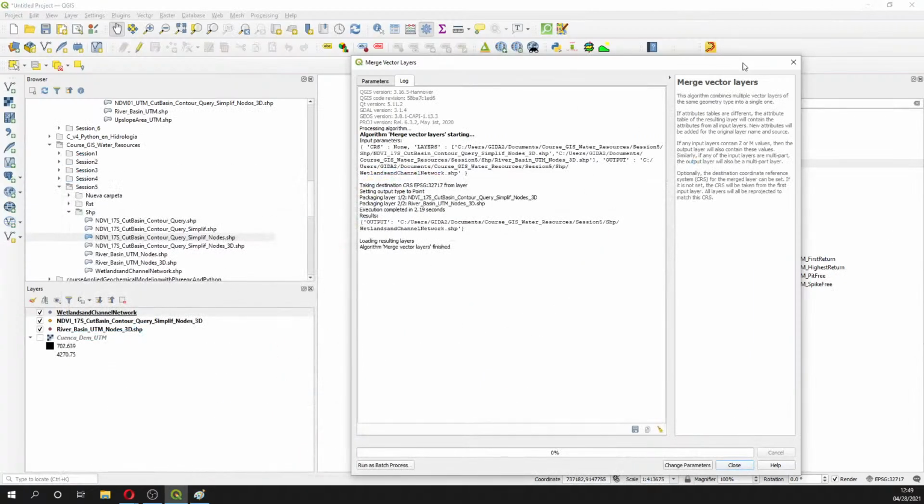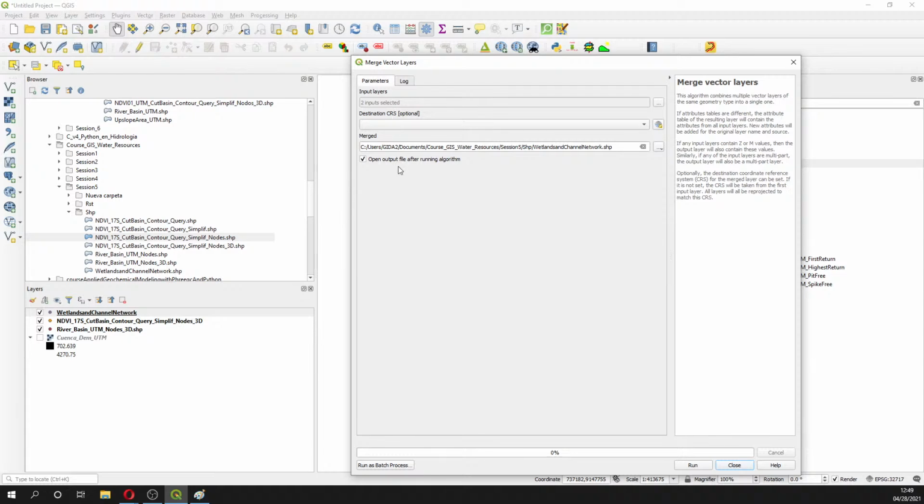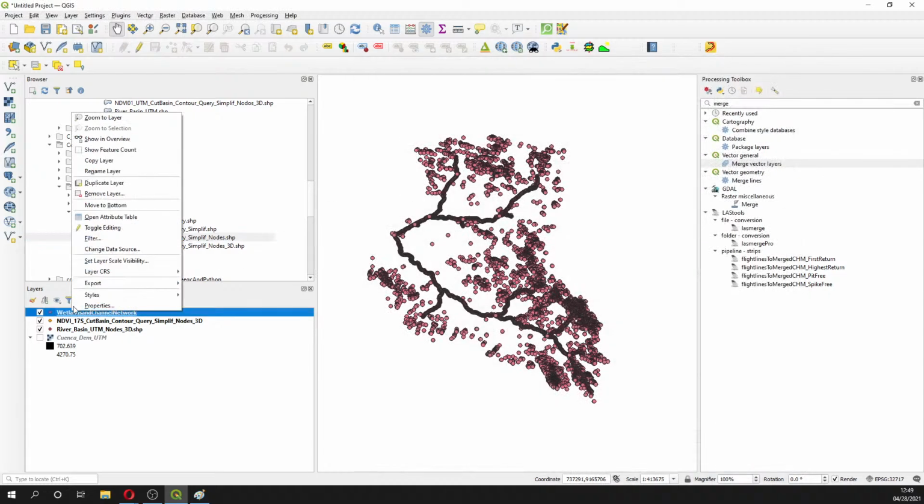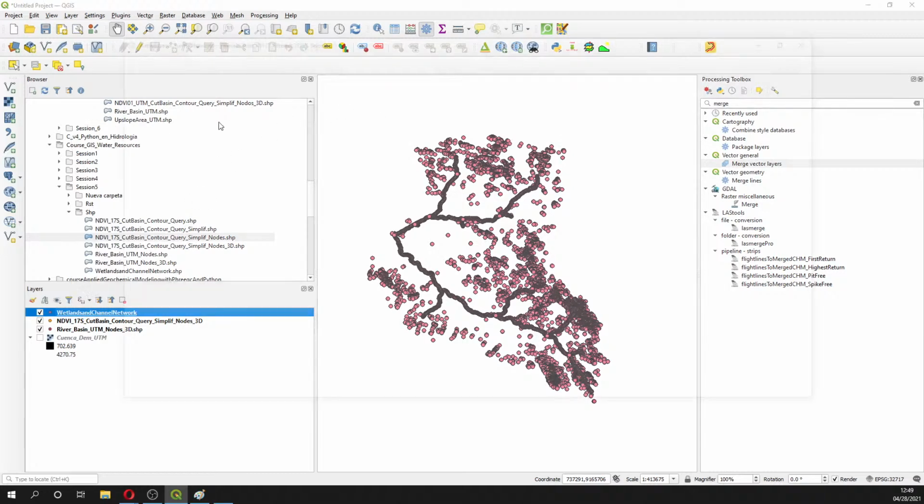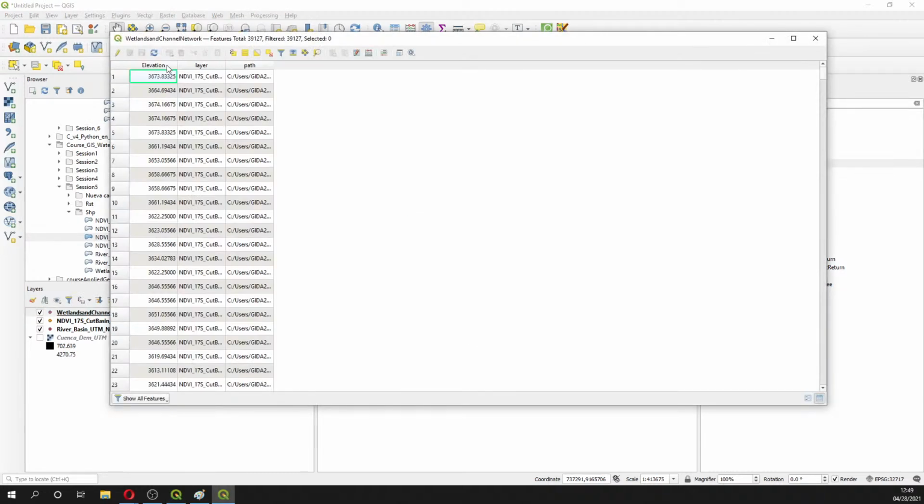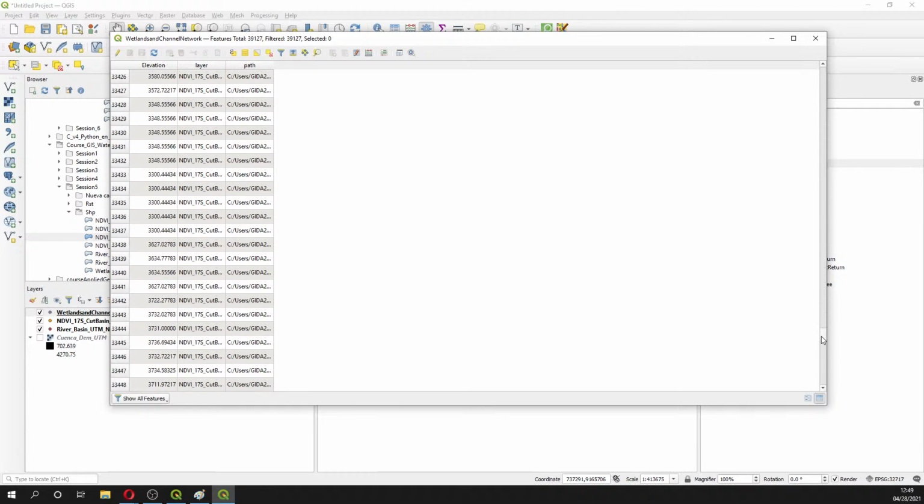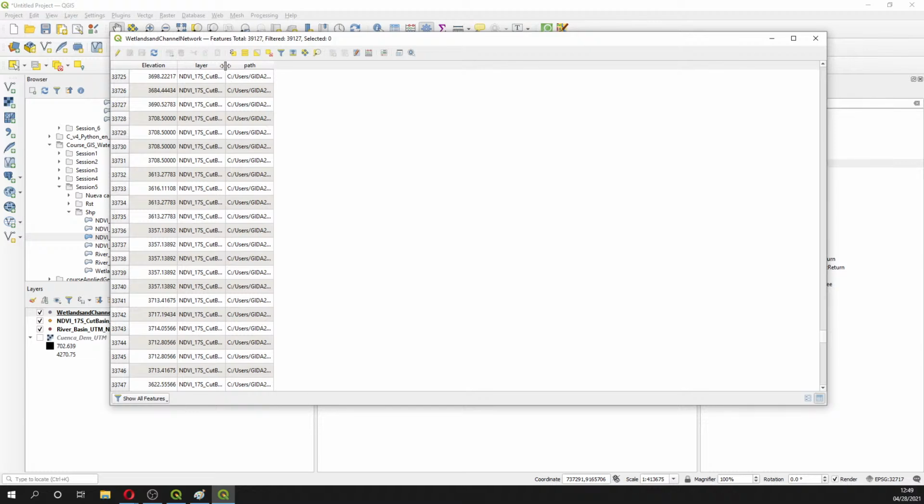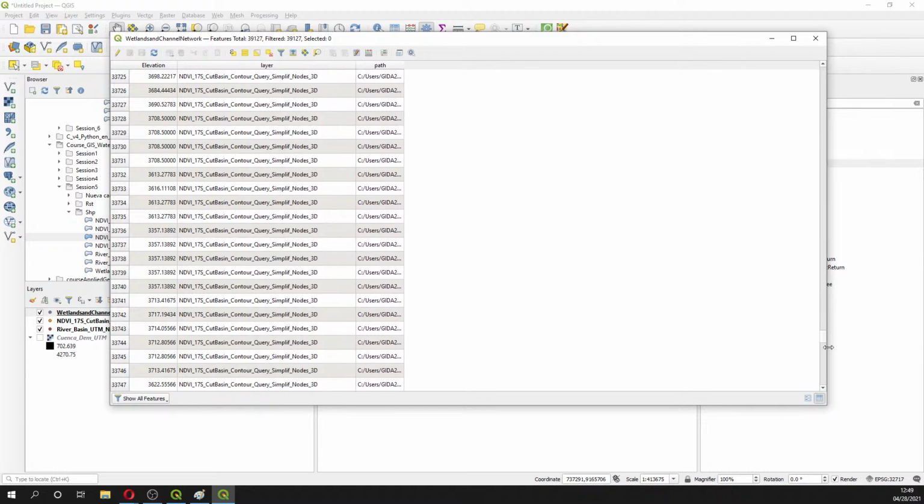Okay, great. So here we have we have already done the merge. So on the merge we have only one table that is called elevation, because it's the same for all of them. Okay, as well we have the basin, where it comes from.